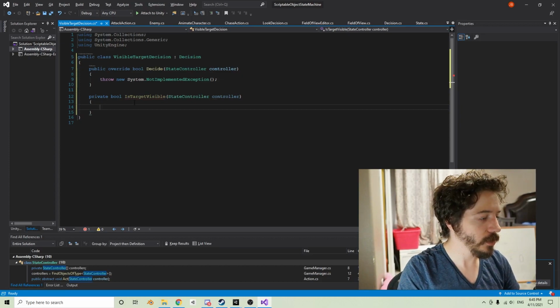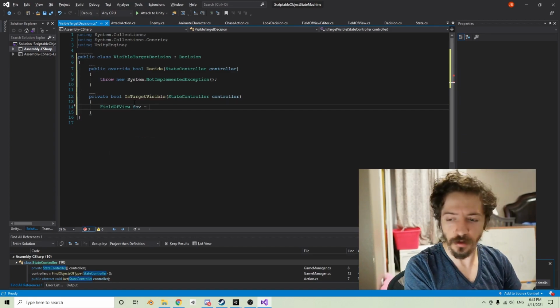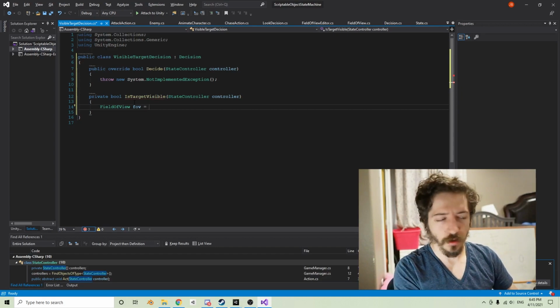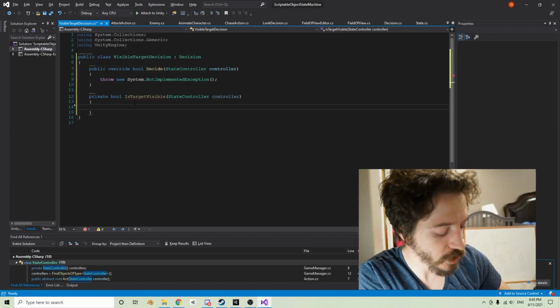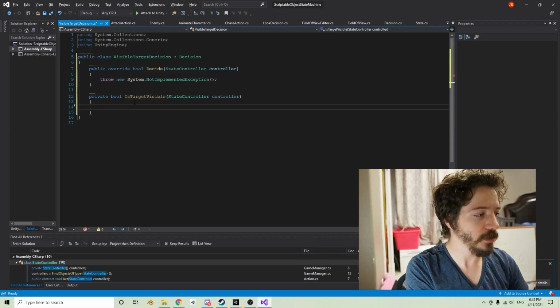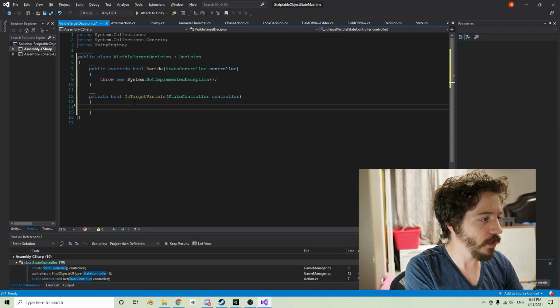Okay, so now we have "is target visible." We want to see if, basically, field of view, right? FOV equals... oh no, okay, we already have the target visible. This is just rotating, like searching, right? This is just searching.